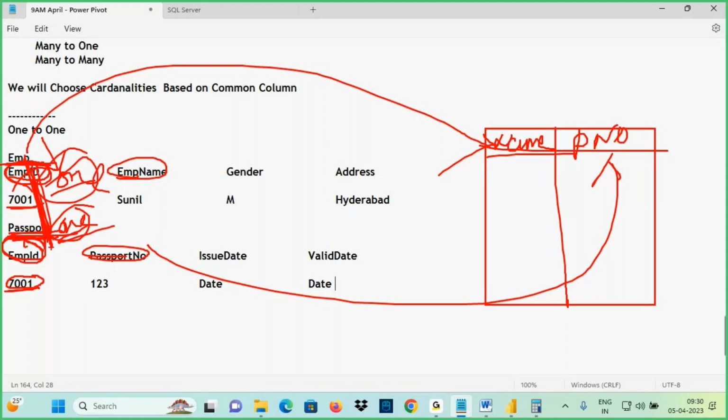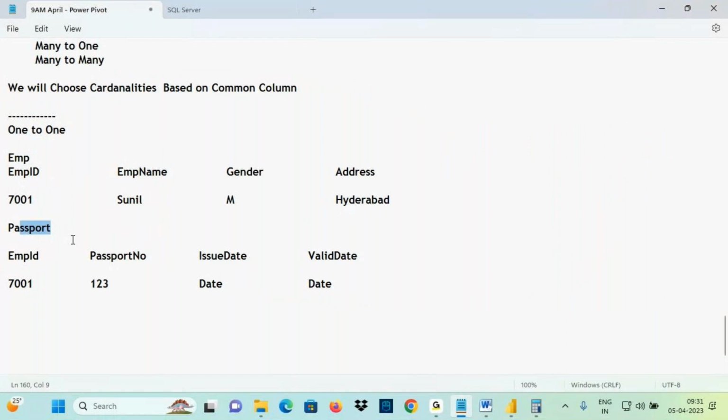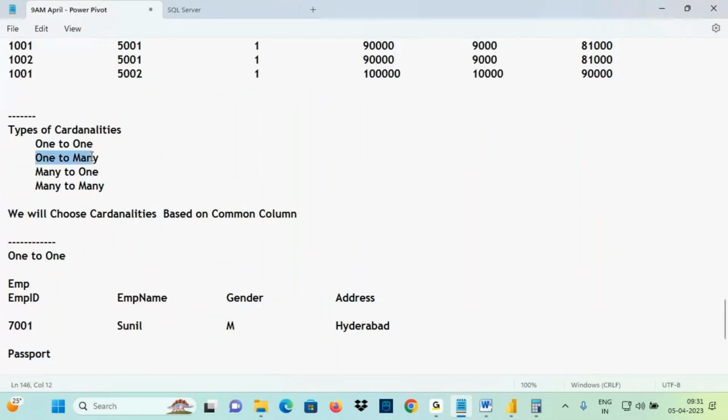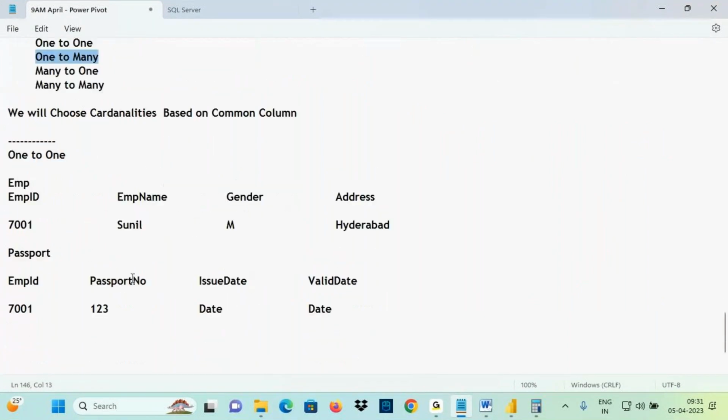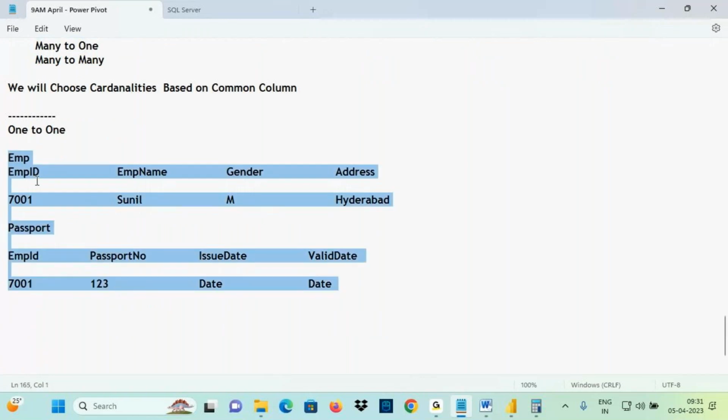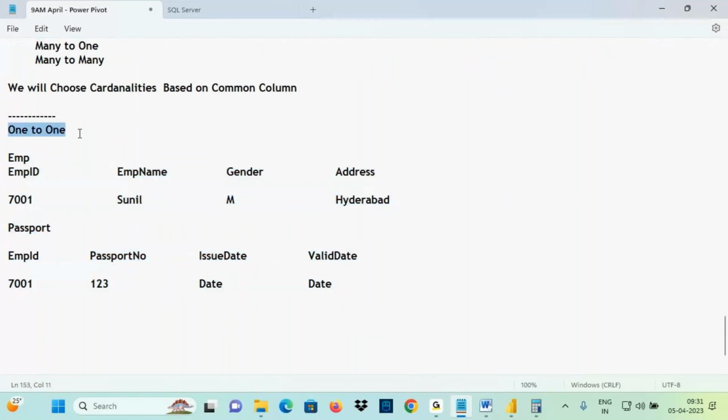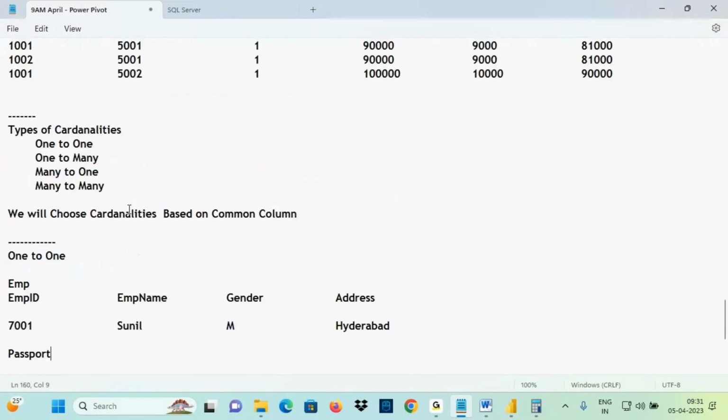One and one. So there are some tables, very rarely you will come across this kind of tables. Mostly you will have what kind of tables? One to many. So very rarely you will come across one to one. Between this kind of tables, the cardinality I'll give is what? One to one. Right. Next type of cardinality is what?